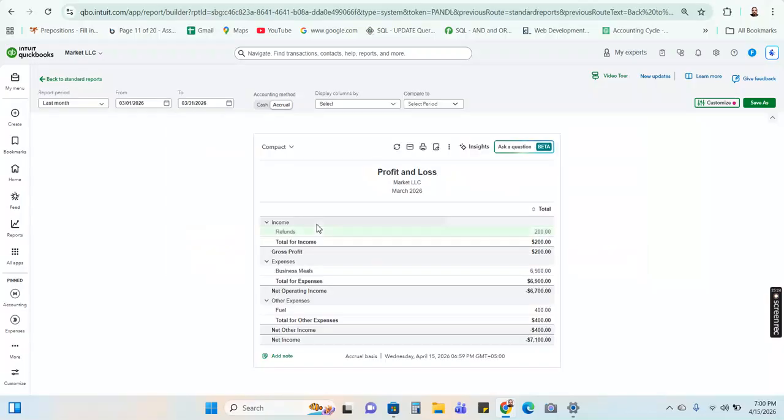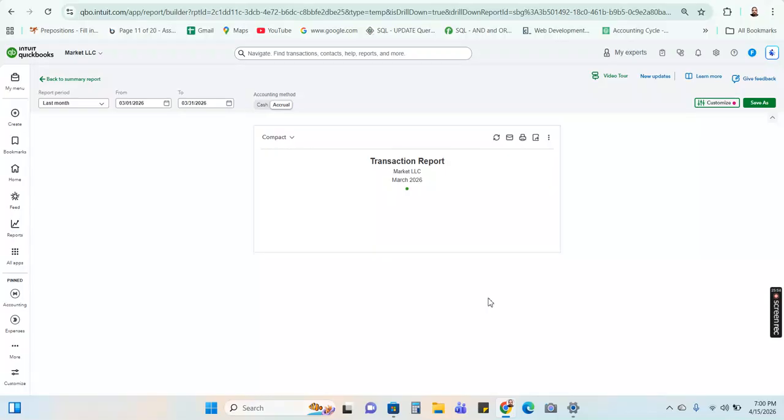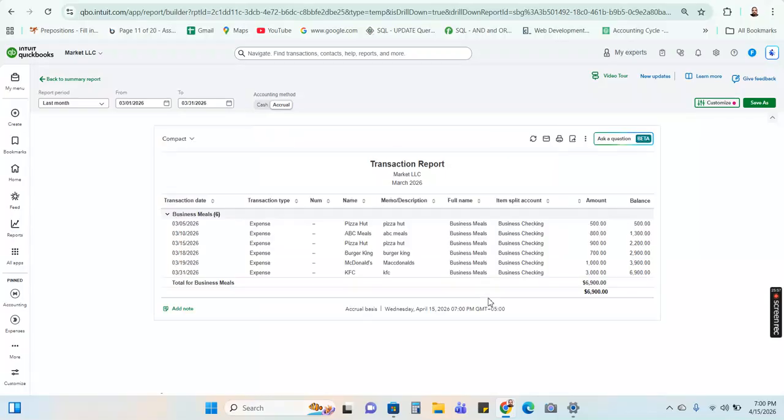Now back to the summary report. As you can see, these are the refunds, because refund is also an income for us. Expenses, business meals, we have got 6,900. Okay, this is the business expense. Other expenses, fuel, so 400 is fuel. Net other income 400. So ladies and gentlemen, let's see business meals. So these are the business meals we have. Got it, ladies and gentlemen? So as we can see, these are the business meals expenses.